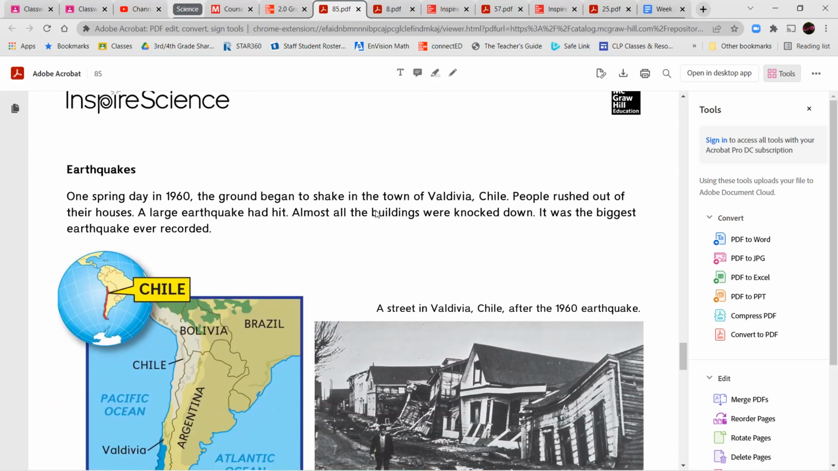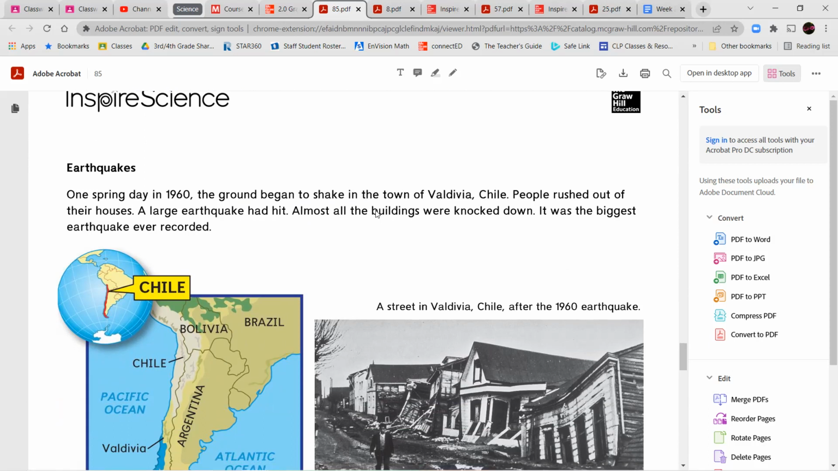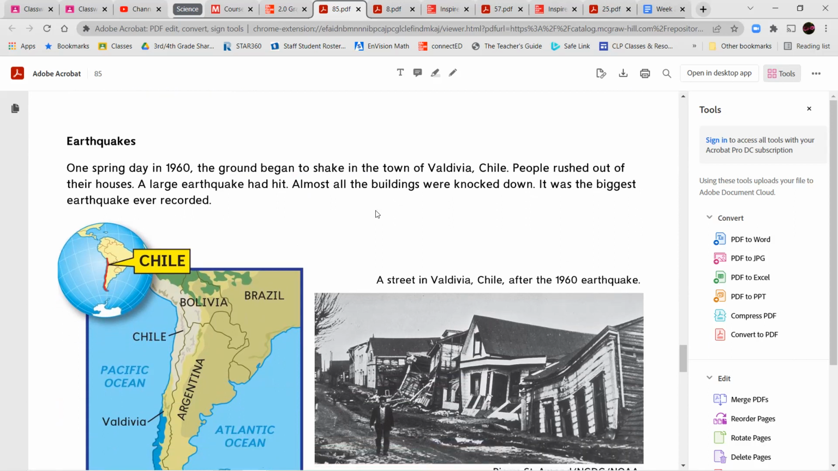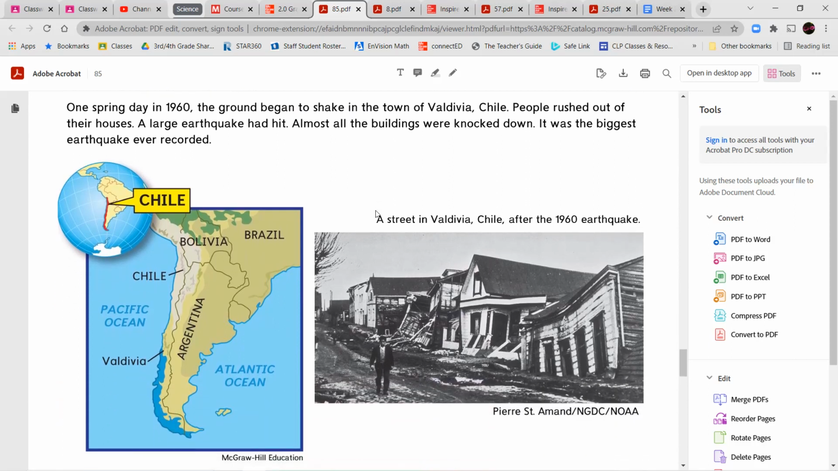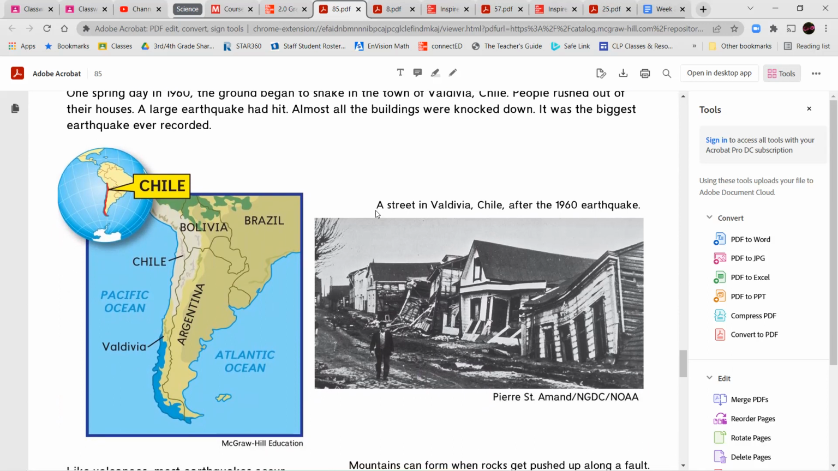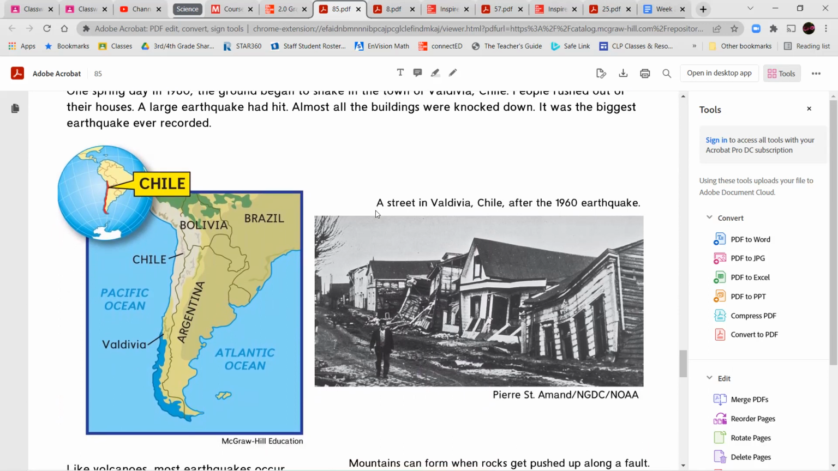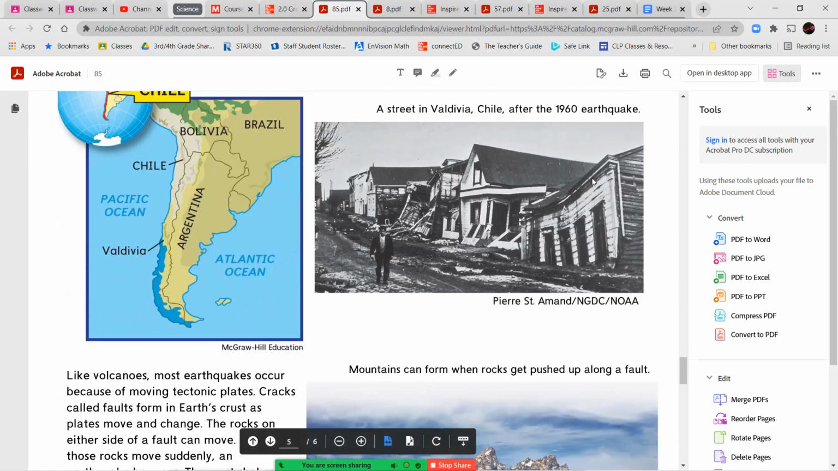Earthquakes. One spring day in 1960, the ground began to shake in the town of Valdivia, Chile. People rushed out of their houses. A large earthquake had hit. Almost all the buildings were knocked down. It was the biggest earthquake ever recorded. And here you can see what some of the buildings and houses look like.